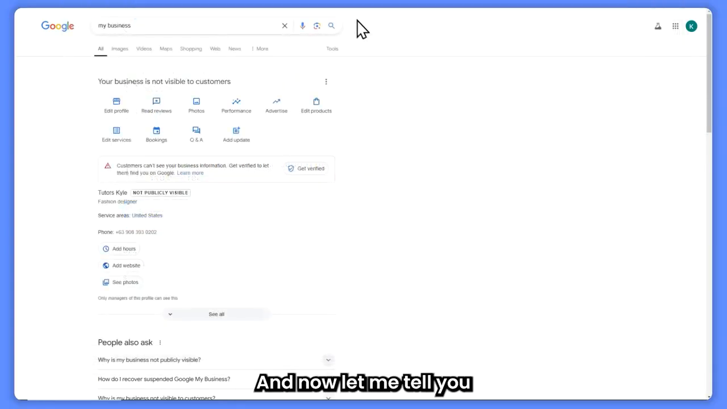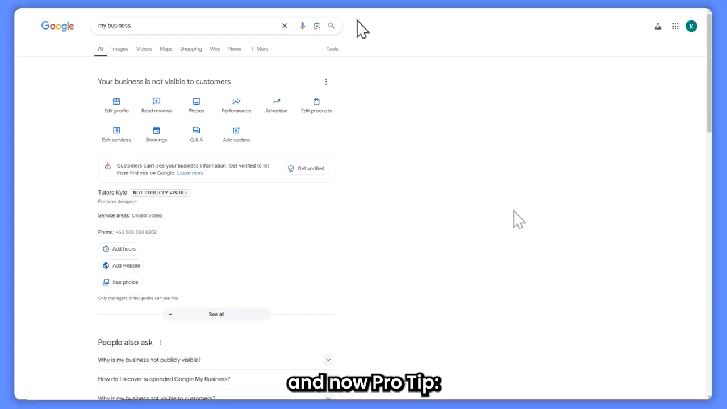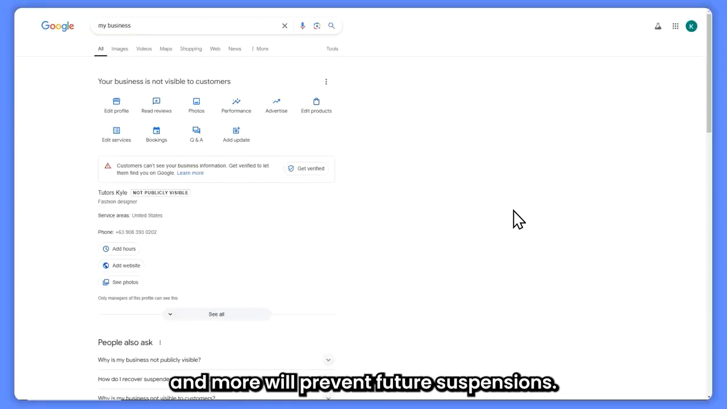And now let me tell you about the common issues you would want to avoid. So make sure to not use keyword-stuffed names like "plumber near me." You just use your registered business name only. And then if you operate as a service area business, ensure that your address is set up so that it complies with Google's guidelines. And our pro tip: maintaining consistent and accurate information across all platforms like Google, employer identification number documents, websites, and more will prevent future suspensions.